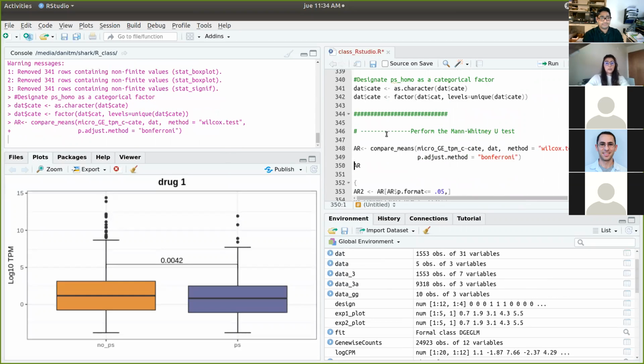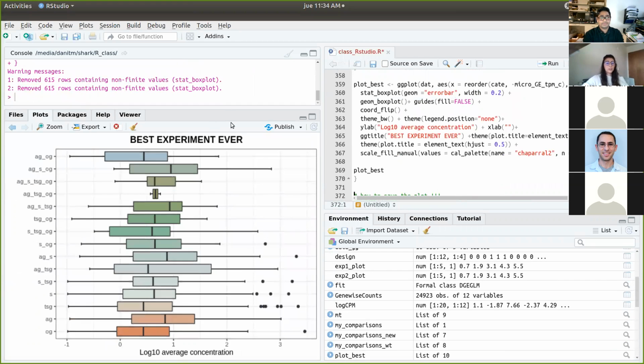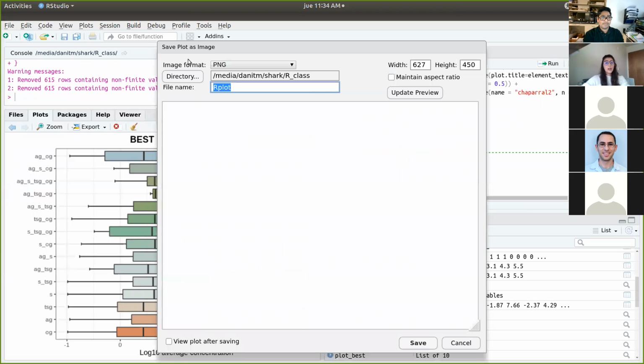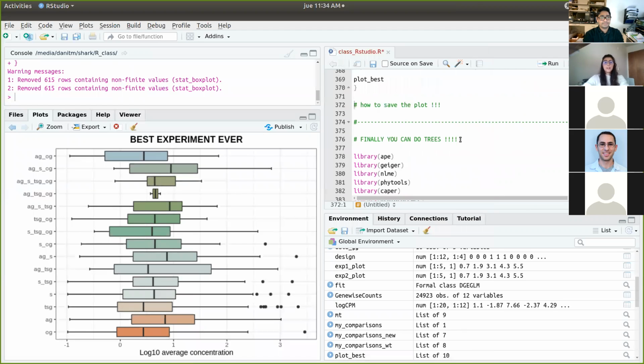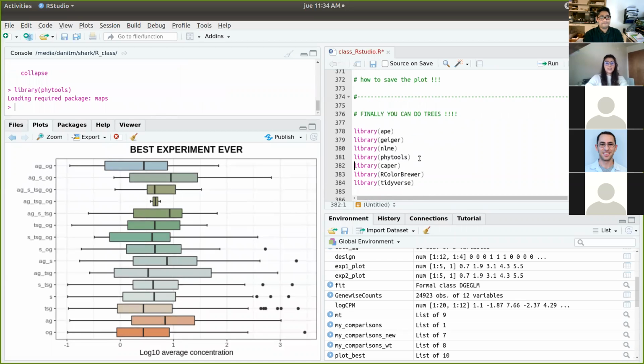We can plot differences between categories. For example, here is a really nice plot for differences if you have several categories. And then you can save these plots. You can do export, save image, and you can save this image in PNG. You can vectorize it if you want to modify it later. There are different formats in which you can save your image. And finally, I'm an evolutionary biologist. So what I do best are trees. So these are different packages that I use to make trees.